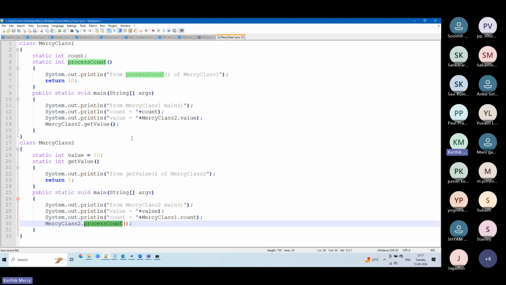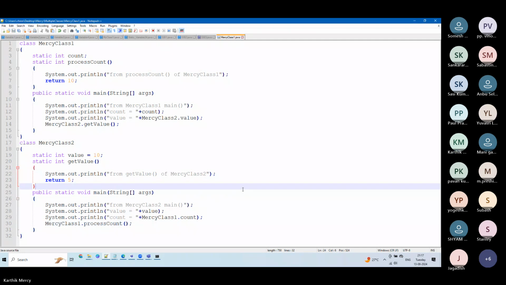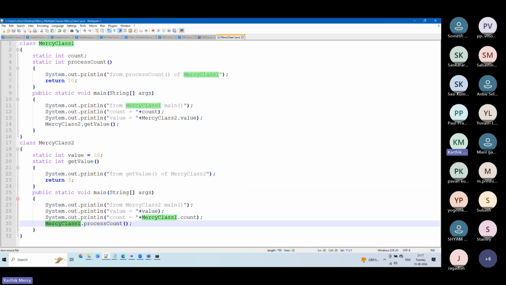Okay. So this is a problem, guys. I'm trying to do something like using my class 2, I'm calling process count. But that is not the case, I should say my class 1 dot process count. And again, for the people who have guessed that this is a compilation error, very nice. You are properly following the class. You are properly following the syntaxes. You're properly understanding everything.